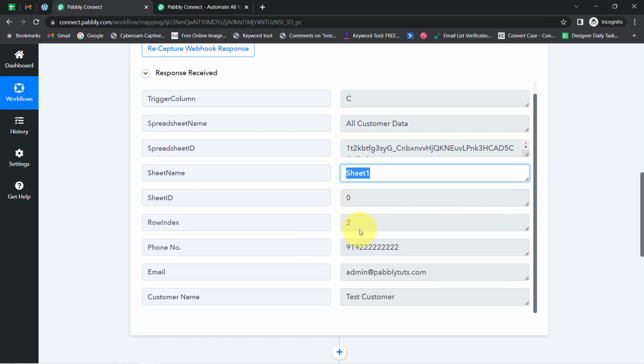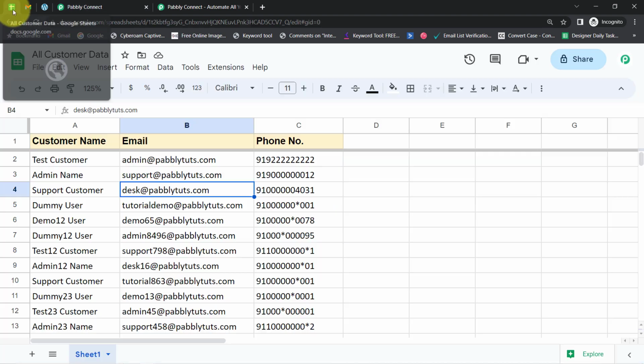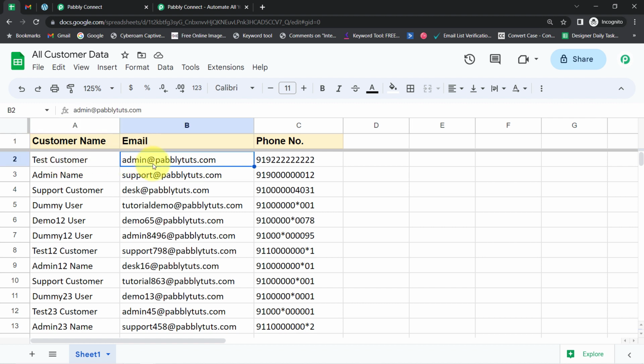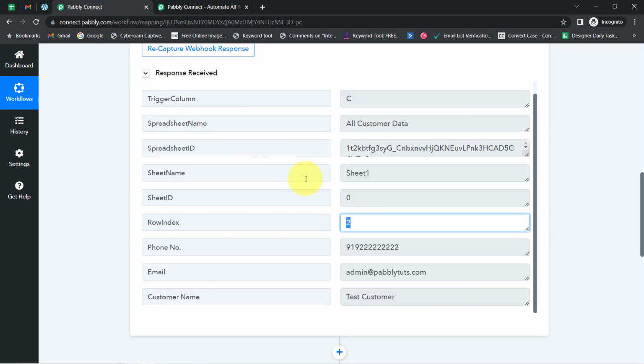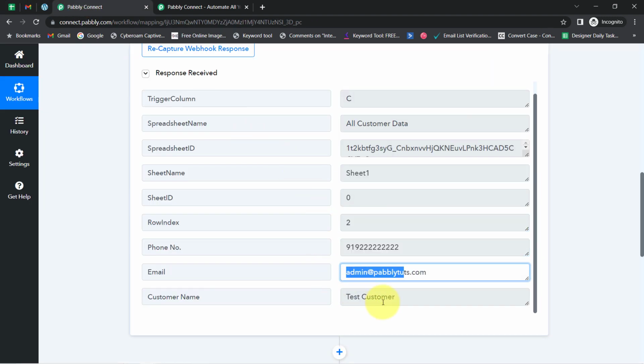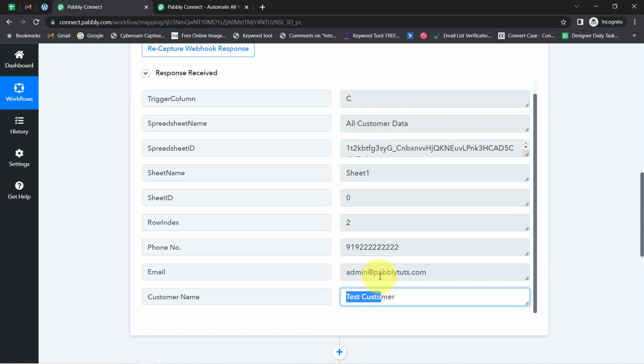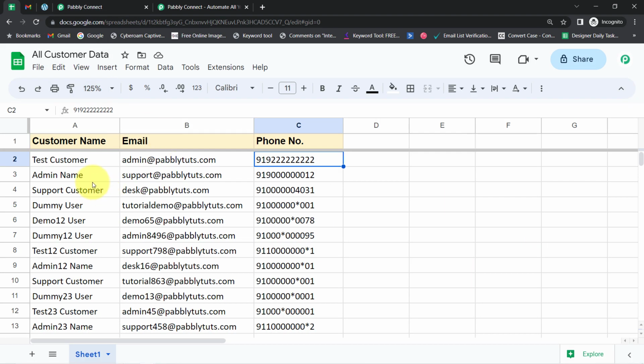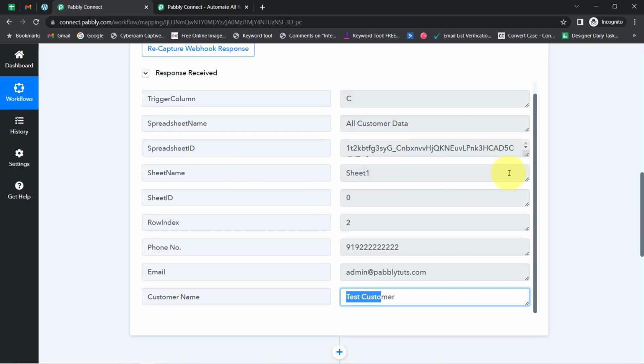Okay, so here we have the data of the first row, basically the row number 2nd. Okay, so here you can notice on row number 2nd I have the customer data as test customer, admin@pabblytools.com, and here I have the phone number. Okay, and the same data has been captured into Pabbly Connect as well. Okay, so the presence of this data clearly shows that the connection between our spreadsheet and Pabbly Connect is working absolutely fine.